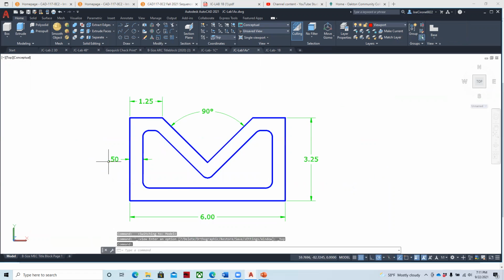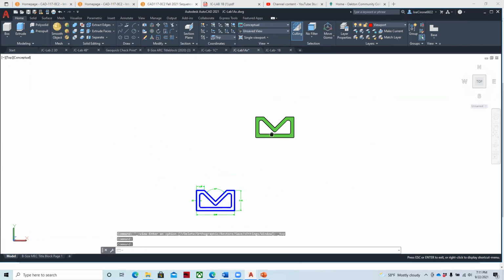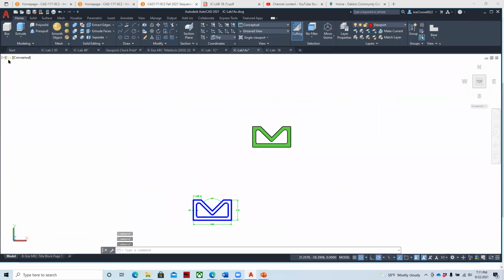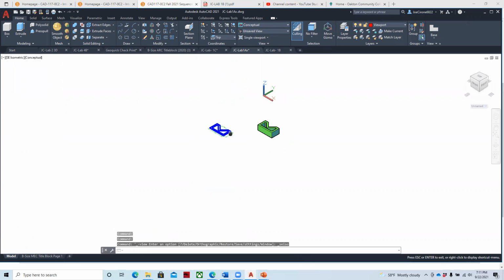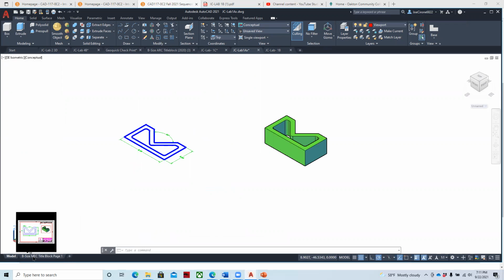Detail the drawing, dimension it, and then make a copy of it and create the extrusion. And you could use press pull, or what was the other one? Extrude. What's the difference between the two?